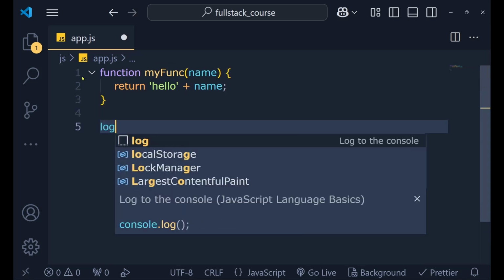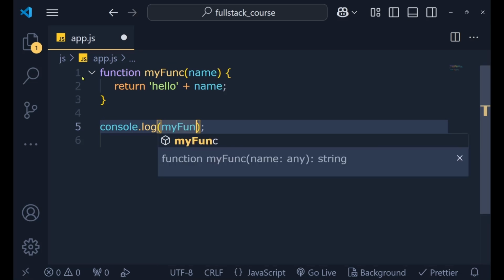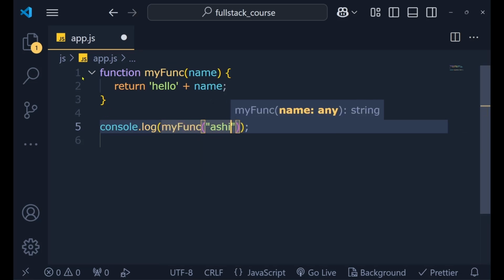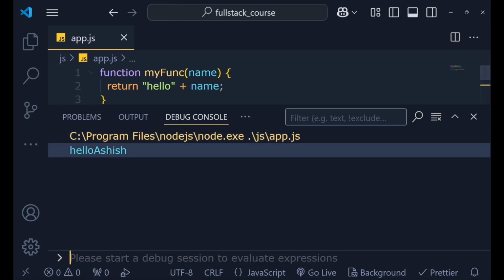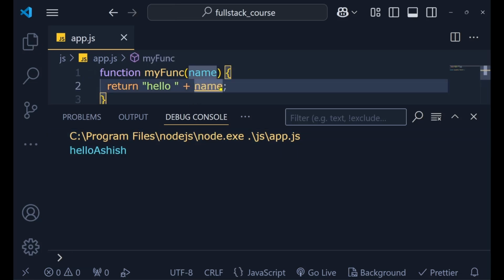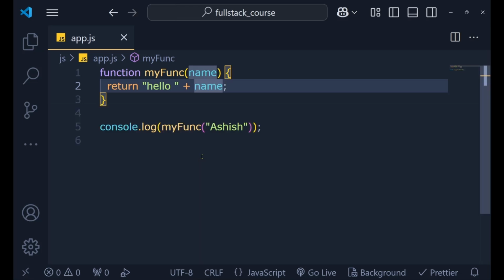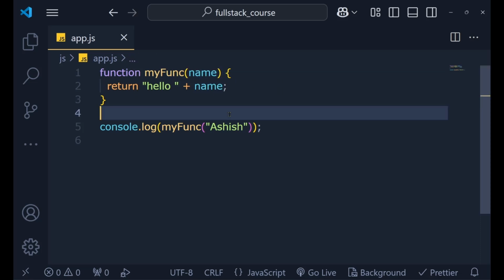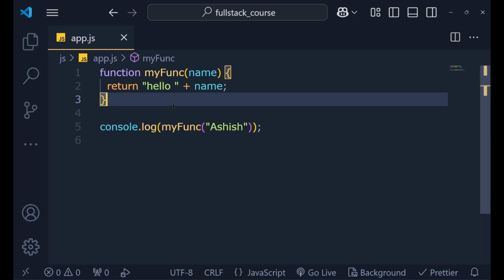So I'm going to say log again, and I'm going to call my function with the parameter Ashish, let's say. All right, I will save it, I'll run it, and you can see hello Ashish. If I give a space here, we should see hello space Ashish. Now this is how you define functions. You don't need the parameter type here. You can just directly give these. So like Python, in JavaScript as well, you don't need to declare variable types. You can dynamically change them. That's the major advantage of JavaScript and Python over other programming languages, which just reduces your time.